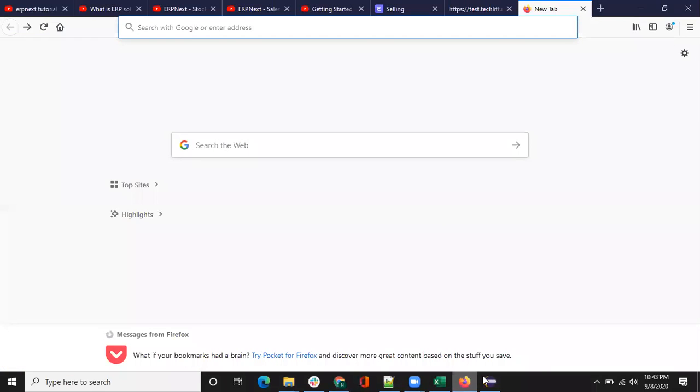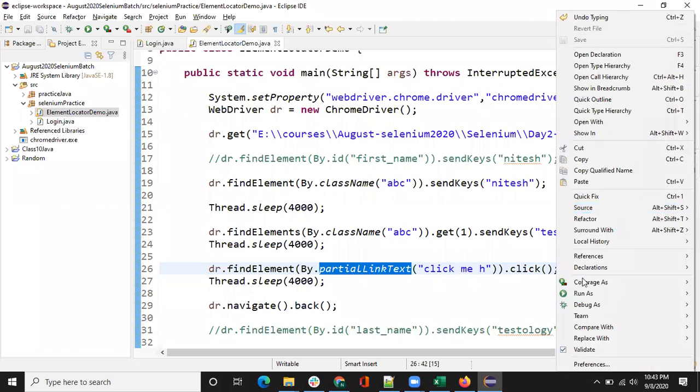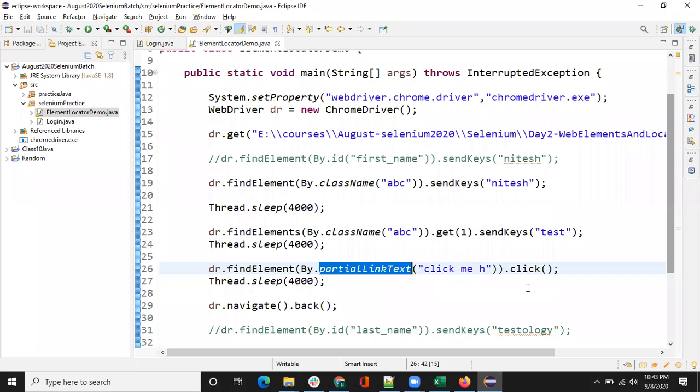So you can write it, let's say, "click me" or "me here", or in fact you can delete C also. So you can have like "lick me here", okay, or "click me space H", that is also fine. So in this way it works. Okay, so let's run it to see whether it is working.